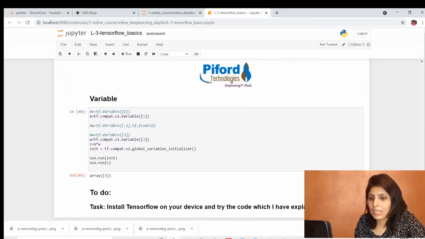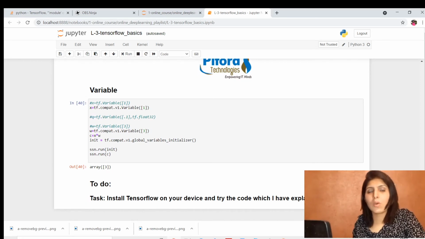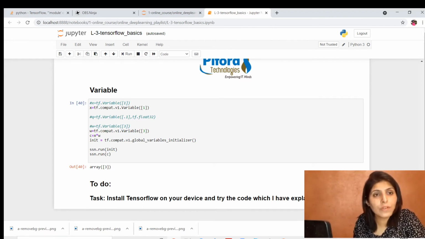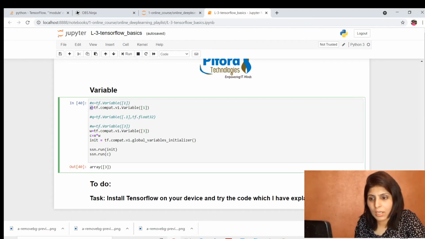So the next thing is variable. Now what this variable is, variable we all know, a variable is used to store a value. Like in every programming language we use variables, all right? So in TensorFlow, if you want to define a variable, how can you do that? See, x is one variable, okay? And this is how you define a variable, and this is the value of that variable. This is the syntax. This is how you can define variables in TensorFlow.